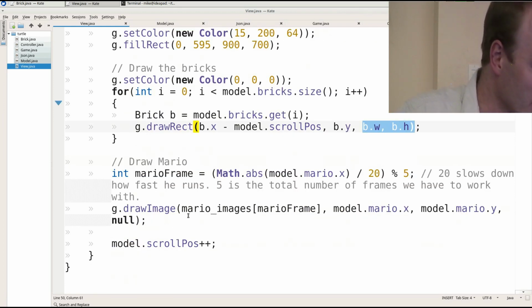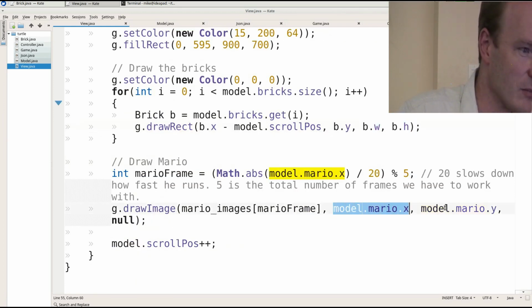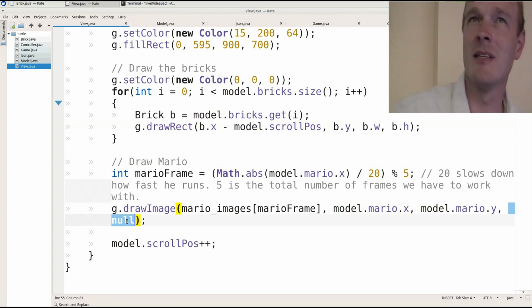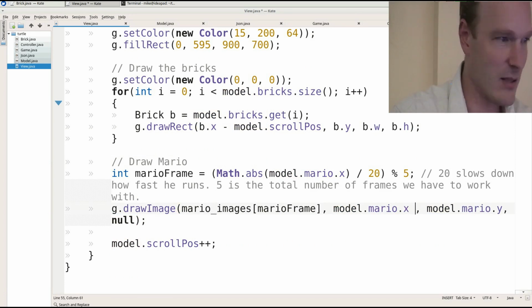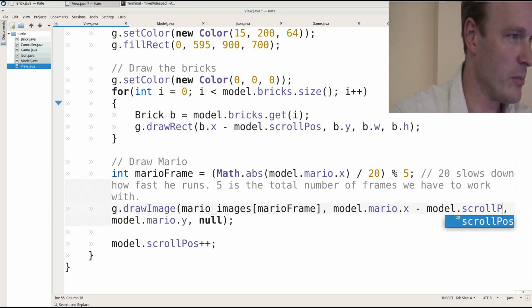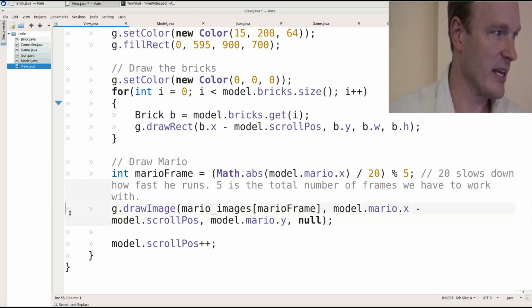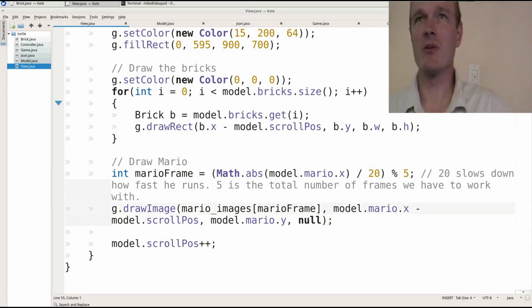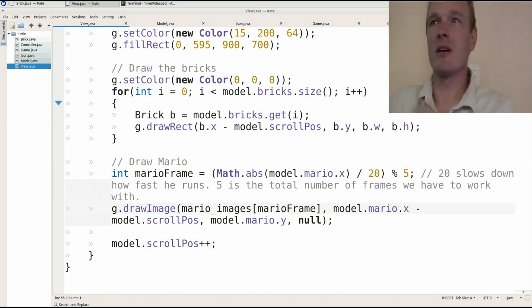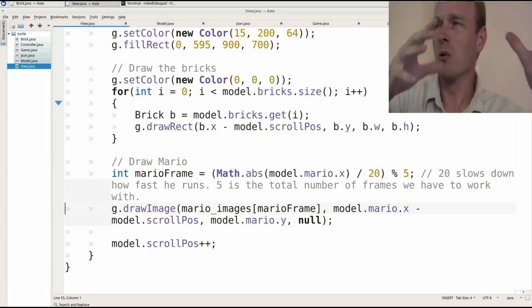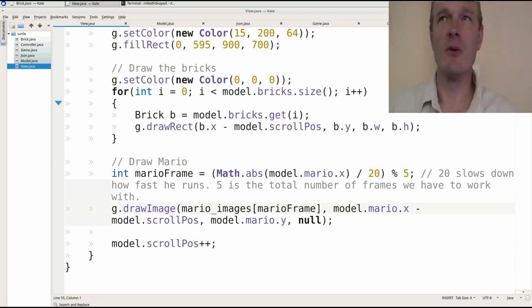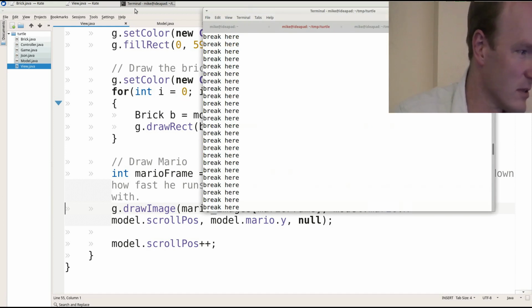Look where I'm drawing my Mario: Mario X, Mario Y, null. You see the problem? Basically, I didn't subtract model.scrollPos from Mario's X position. So the brick was actually being drawn in the correct place. Mario was being drawn in model coordinates on the view. Don't get view coordinates mixed up with model coordinates. If you do, weird stuff happens. You with me? Okay. Well, let's see if I fixed anything.